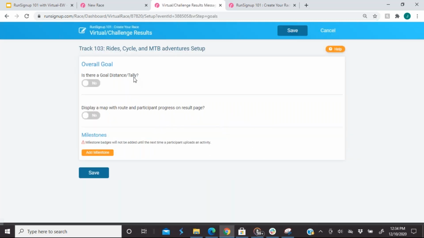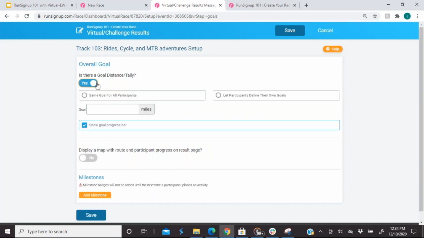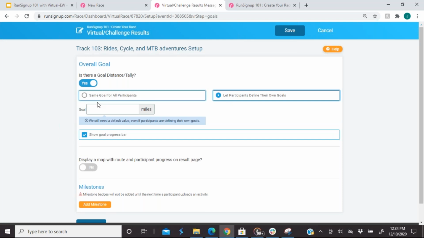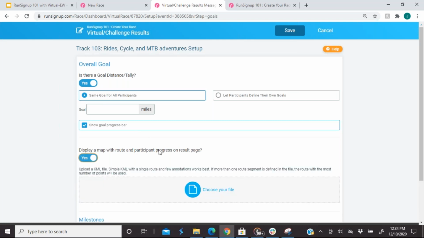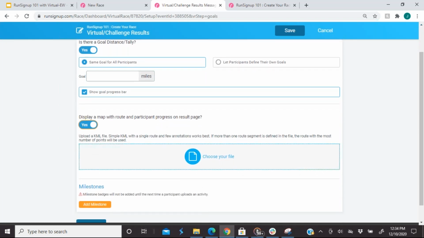And then goals. Under goals for the challenge event, you can enter an overall goal. If you list other activities, you can set a goal for each activity, and then choose whether you allow the participant to set their own goal or set your overall goal for all participants. And then this is another really neat feature. You can add your own KML file, so a map that shows the participants' progress throughout the challenge.